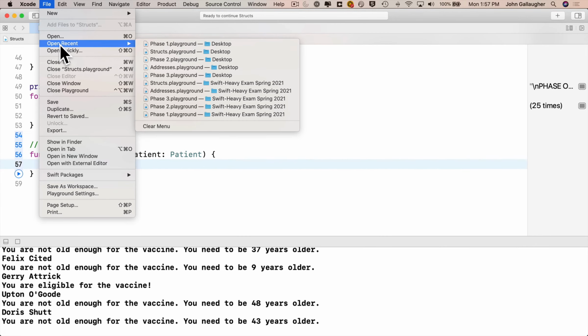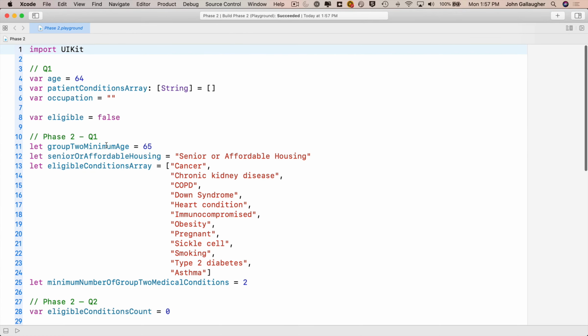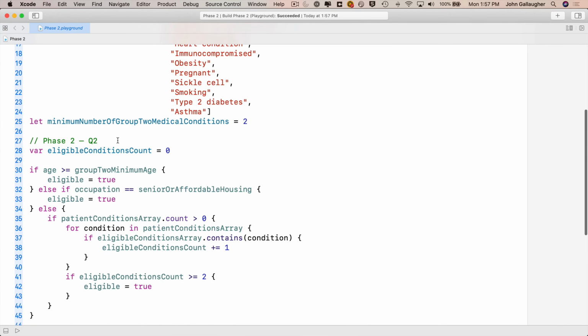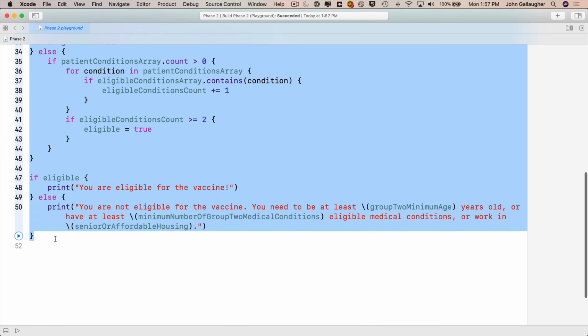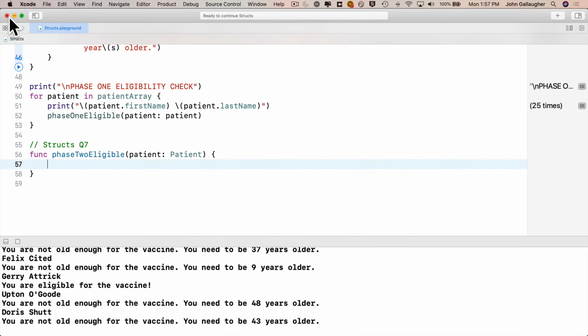And now let's open our phase 2 playground. I'm going to highlight from var eligible equals false, just like before, and I'll copy all of the code through the last curly. Now that I've copied this, I can close this playground, and I'm going to paste all of this code in between the curlies of my new function.